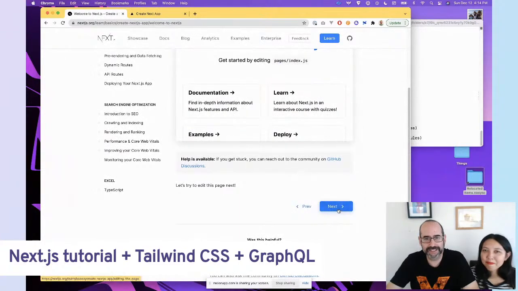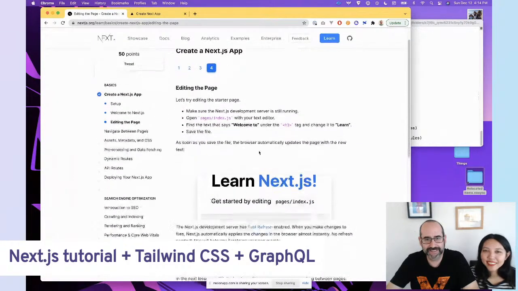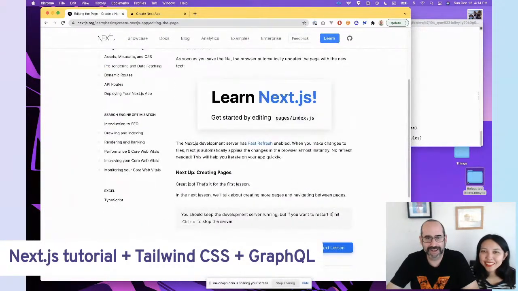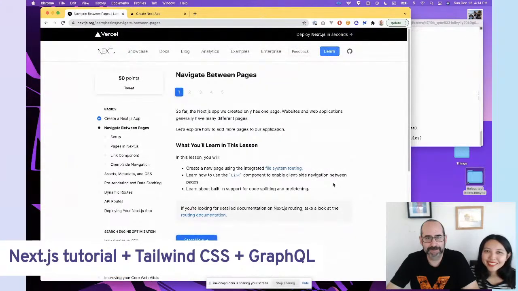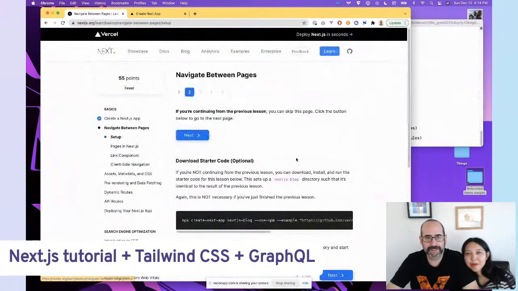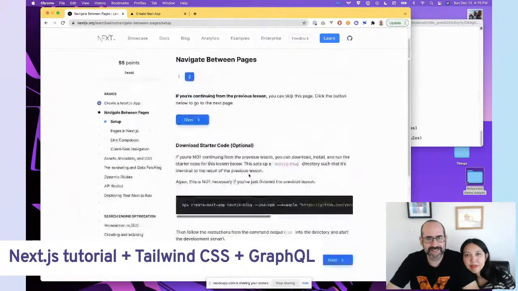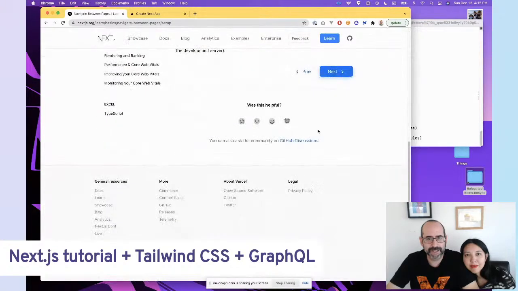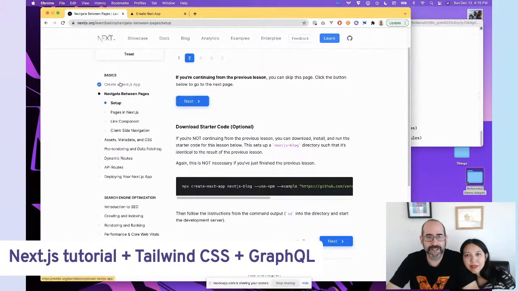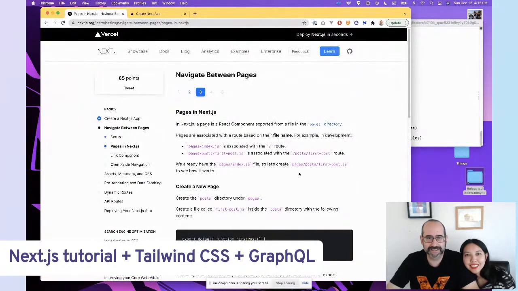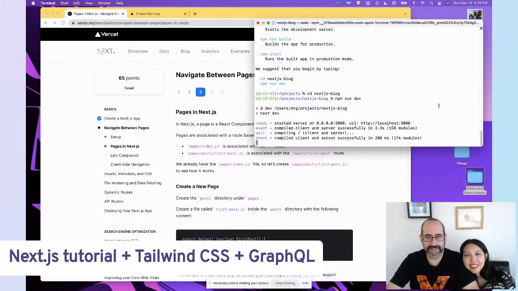Okay, so this is what we're seeing. We're just going to flash right through this. Let's create pages. All right, so this is all basic stuff. And download starter code. Didn't we already do that? Okay, we can just click next. We're going really fast through this, so just to let you know.